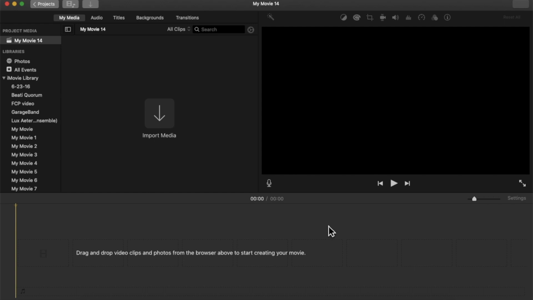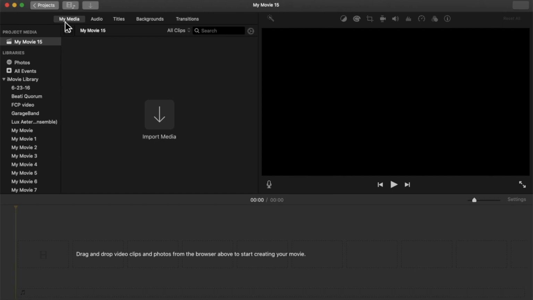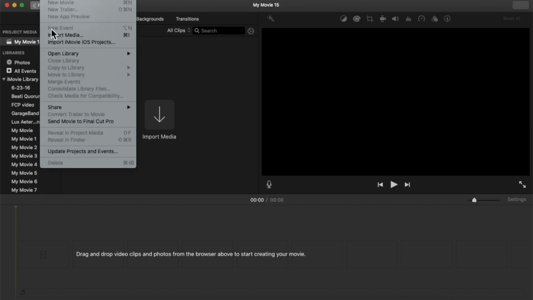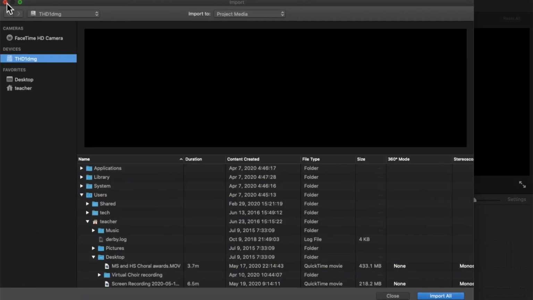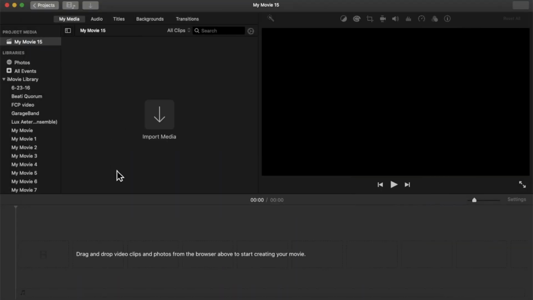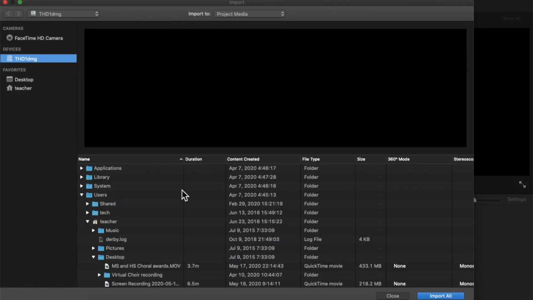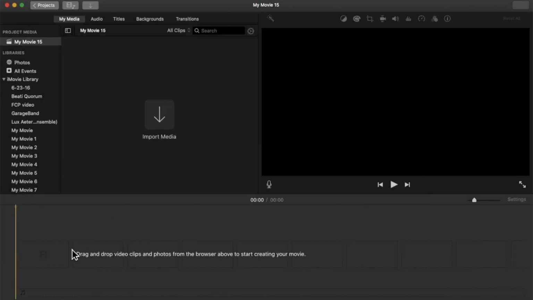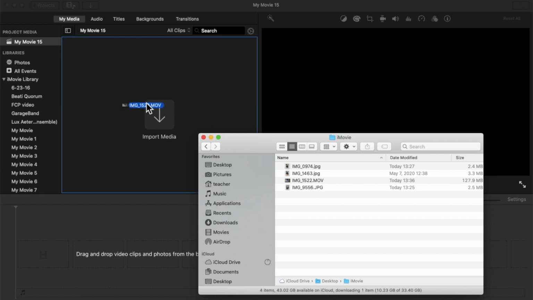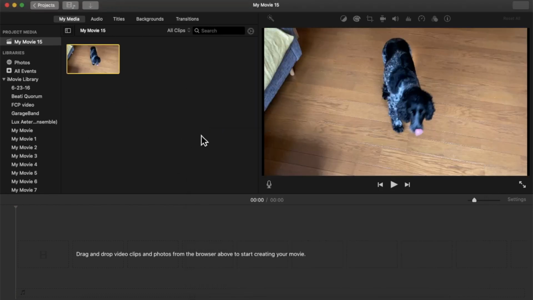Now that you created a new project, you will want to import your media into this project. One way to do that is by clicking file in the toolbar and clicking import media. Another way for you to do that is by using your keyboard shortcut command plus I together. Or the easiest way to do it is to go into your Finder and just drag and drop your media in this section right here.